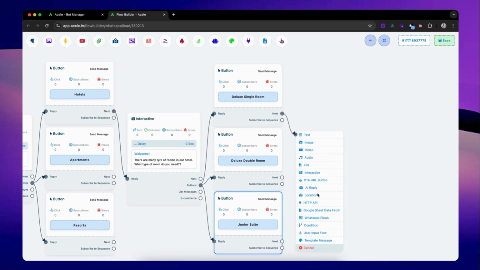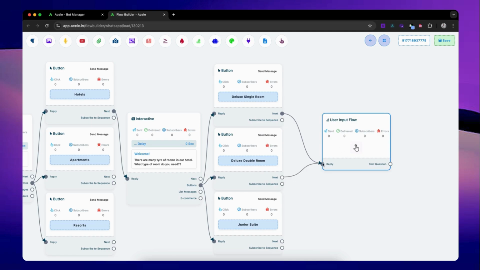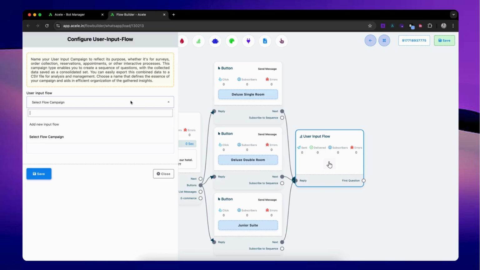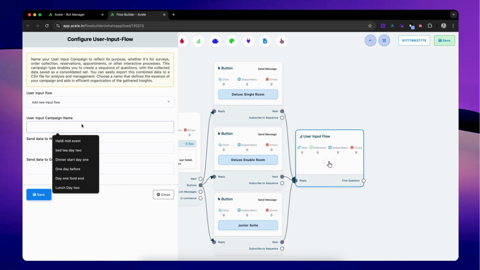Now, let's add a user input flow component with those button components, and connect all the buttons. Double-click on the user input flow component. Instantly, a modal form will appear. Now select Add New Input Flow in the user input flow field, and give a name in the campaign name field, then hit the Save button to save it.